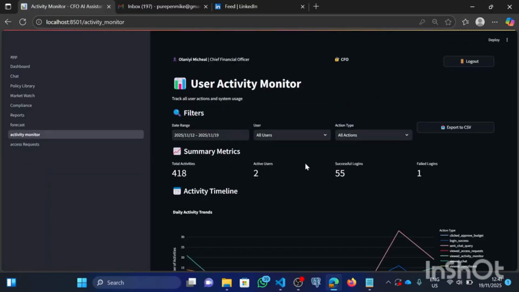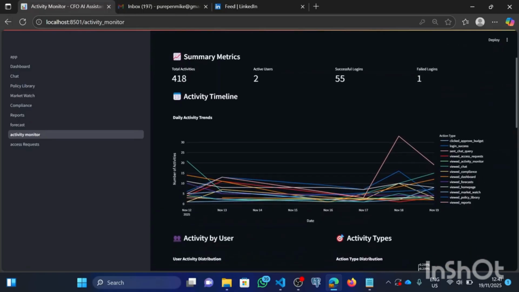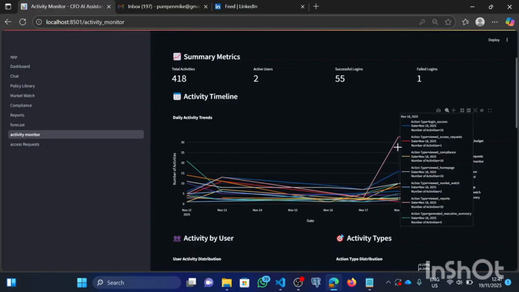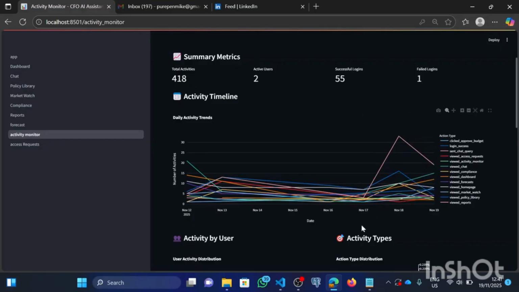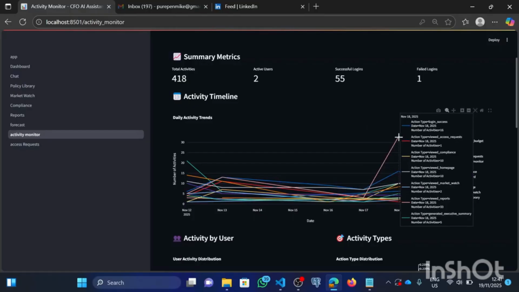Now, activity monitor. This is going to monitor everyone on this platform, what they are doing, because these are highly sensitive documents, and then we need to be very careful. So as a CFO, having the admin access, you'll be able to monitor everything going on in this platform, everyone logging in, successful logins, active users currently, and then what they are doing, the activities of users.